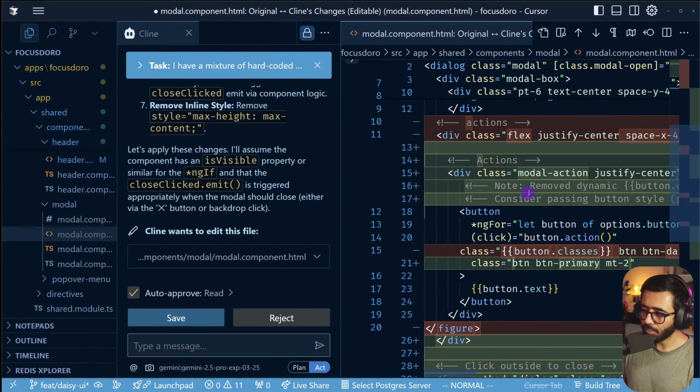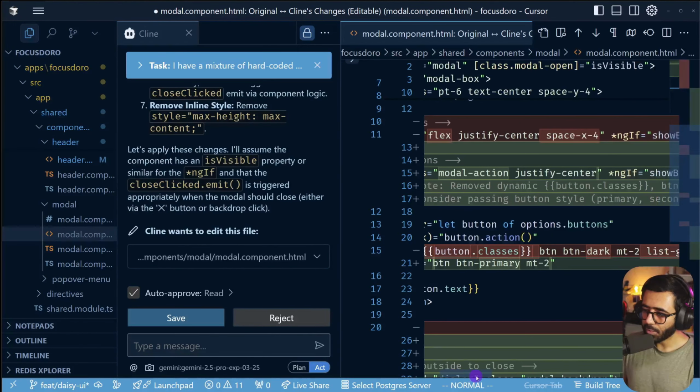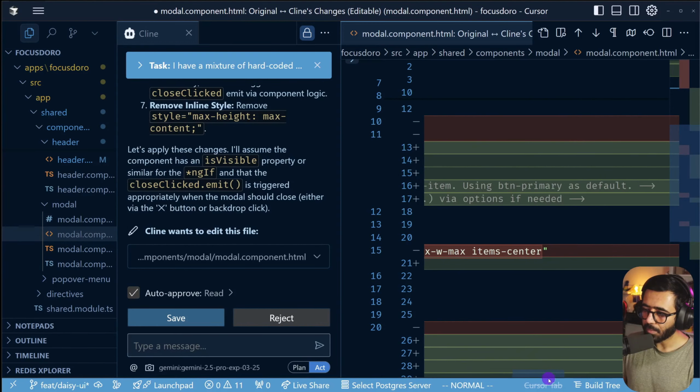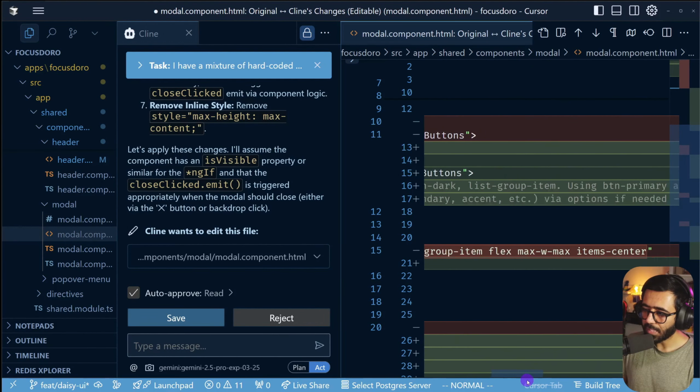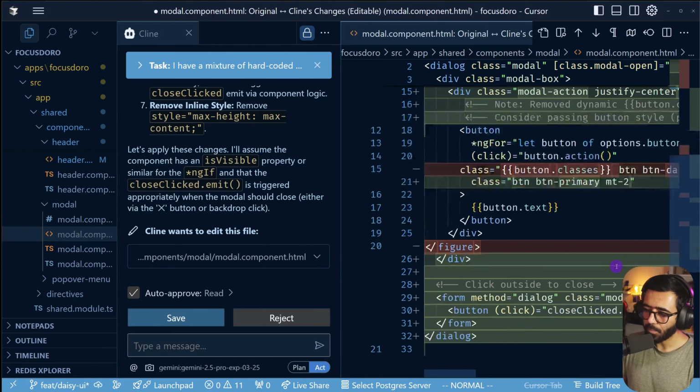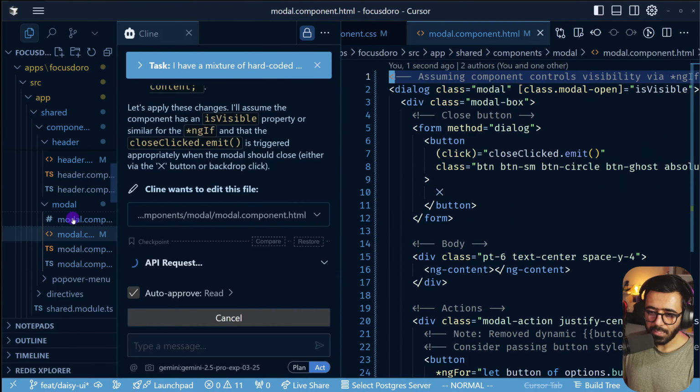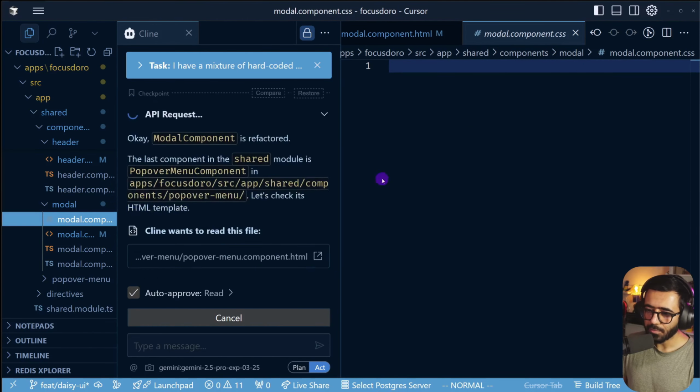Okay. Here it says note removed dynamic function button classes, button dark, and so on, using button primary as default. Okay. Consider passing button style primary, secondary, extend via options if needed. Okay. We'll look into that. So let's save this now. Let's see if it removes any CSS. So there are no styles here.